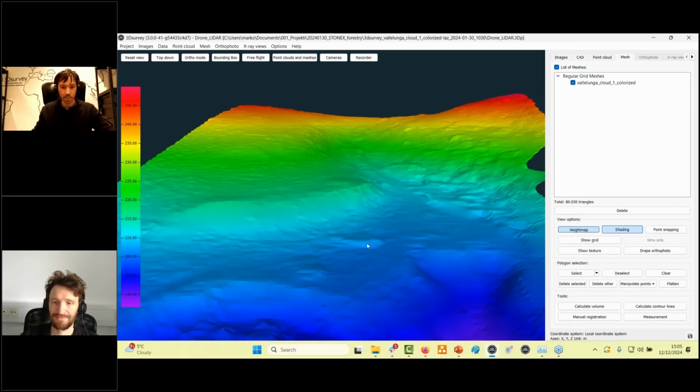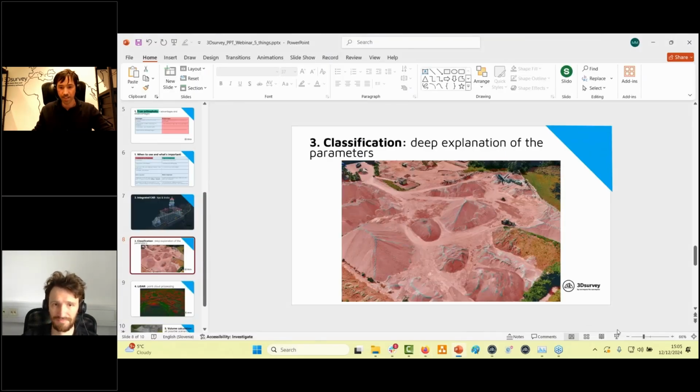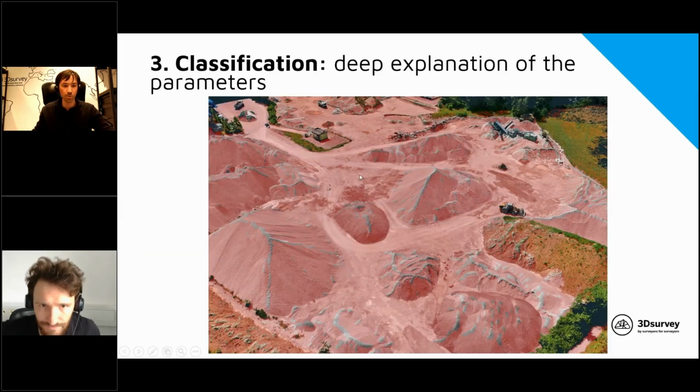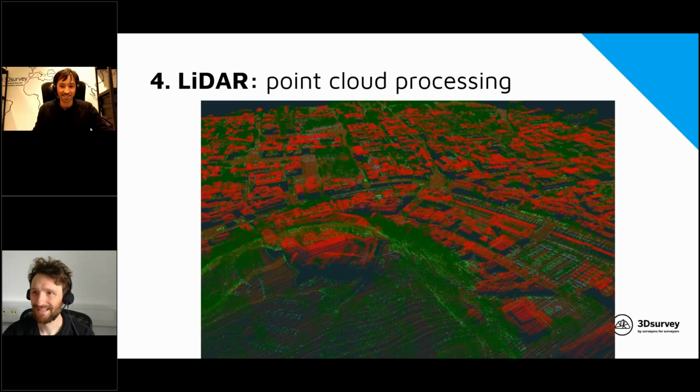Okay, looks great. This classification, additional explanation on our web page. Yes, this was actually our third topic. We close it down. I think Mattia is already ready for LiDAR point cloud processing. We should continue to catch up.